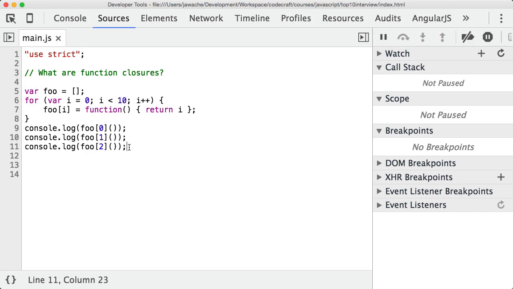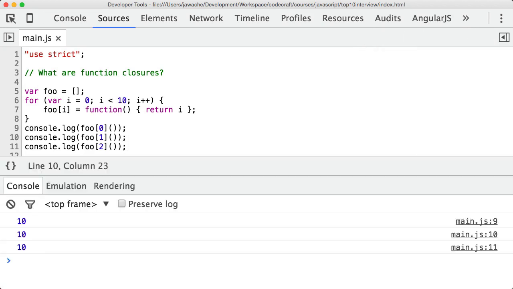So what do you expect to actually get printed out? Honestly, spend just a second or two thinking this through, and just imagine what you think this will print out. Okay, now let's take a look. There we go. It's printing out 10, 10, 10. I bet that wasn't what you were expecting.